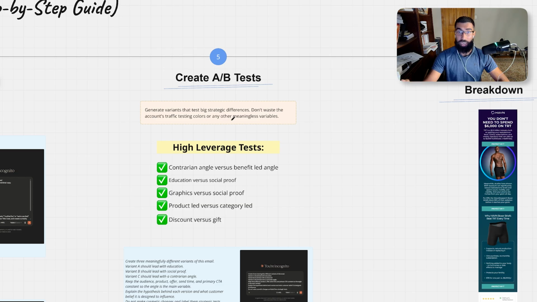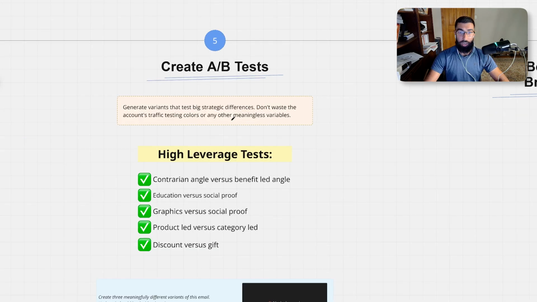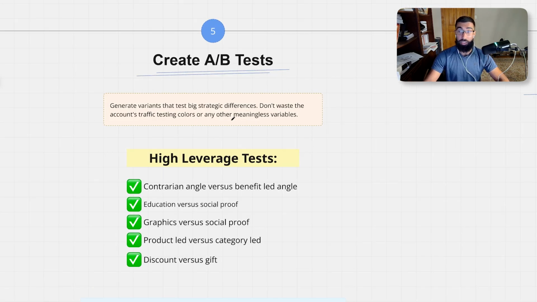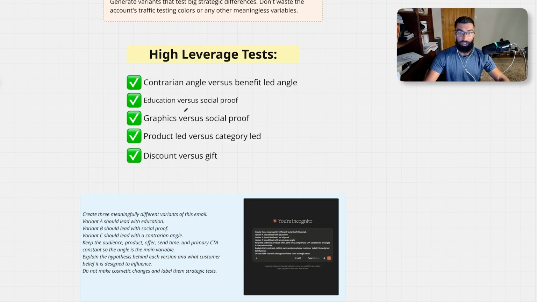Next, we want to create A/B tests for this campaign. So we want to create variants that test big strategic differences, not some tiny variable like colors or some meaningless variables. We want high leverage tests. So these are 5 of the tests that we run at our agency: contrarian versus benefit led, education versus social proof, graphics versus social proof, product led versus category led, and discount versus gift.